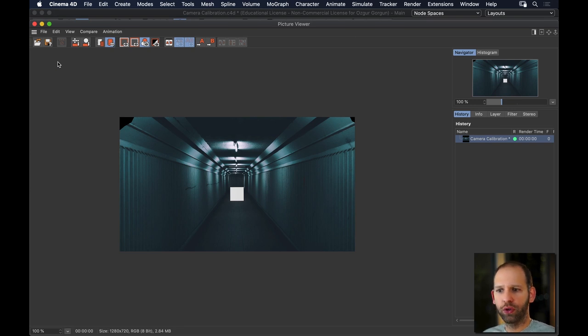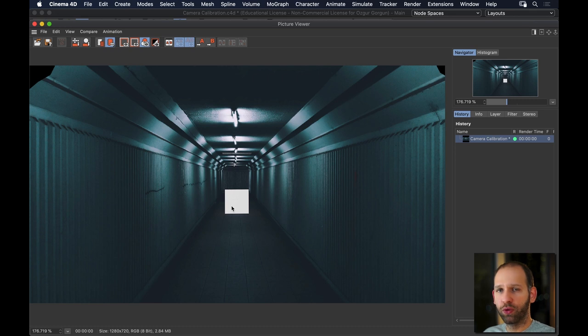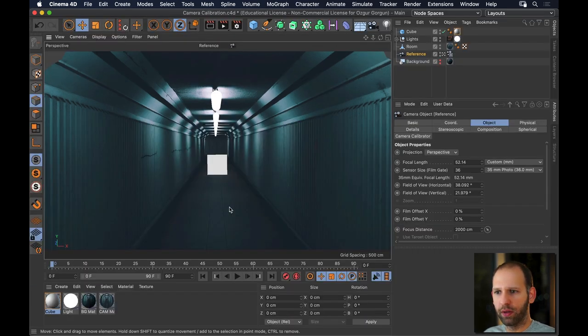So this is what the initial version looks like. So the room setup, let me just zoom into this. The room setup looks a bit too boring. So I'm going to come out of this now.